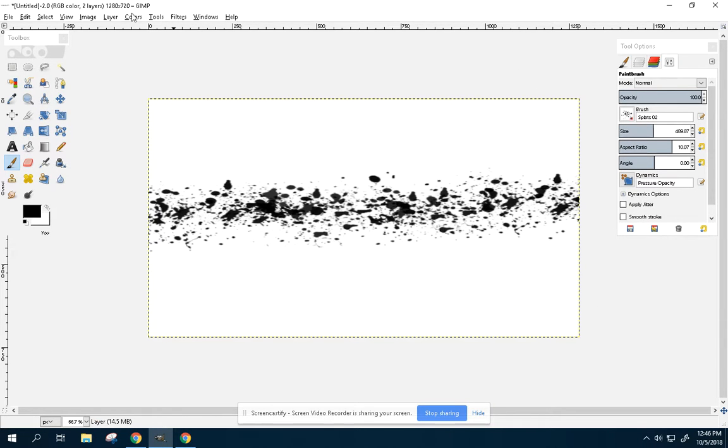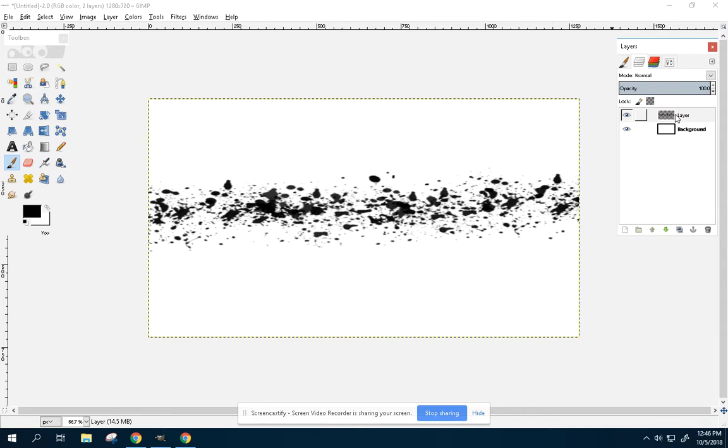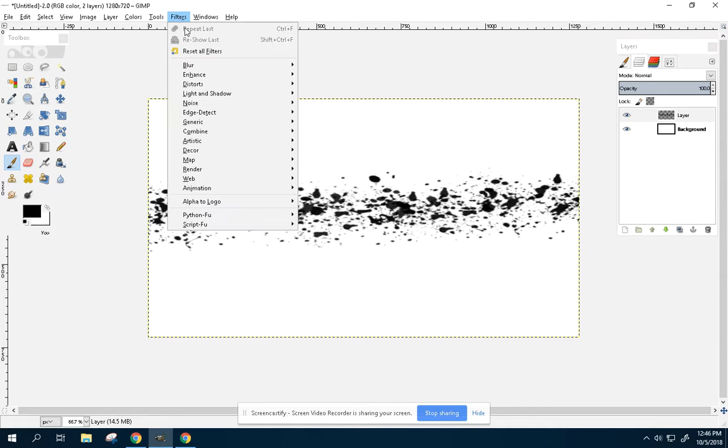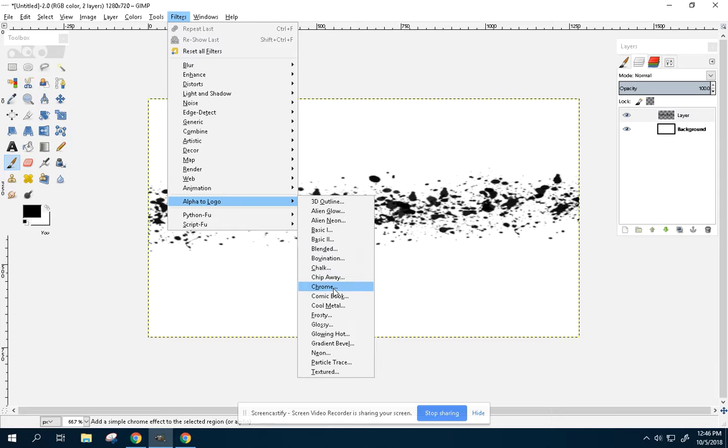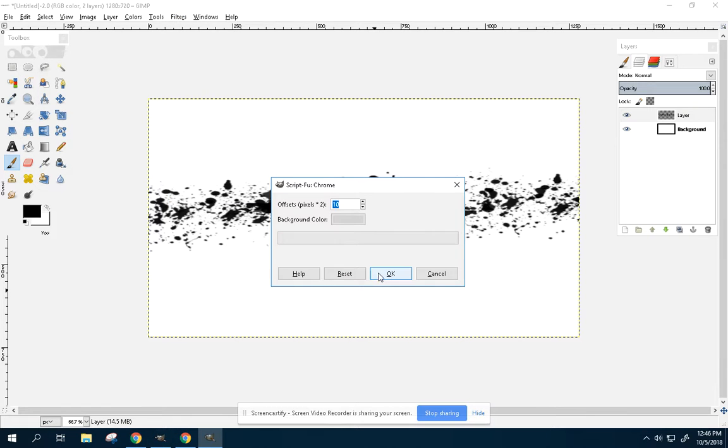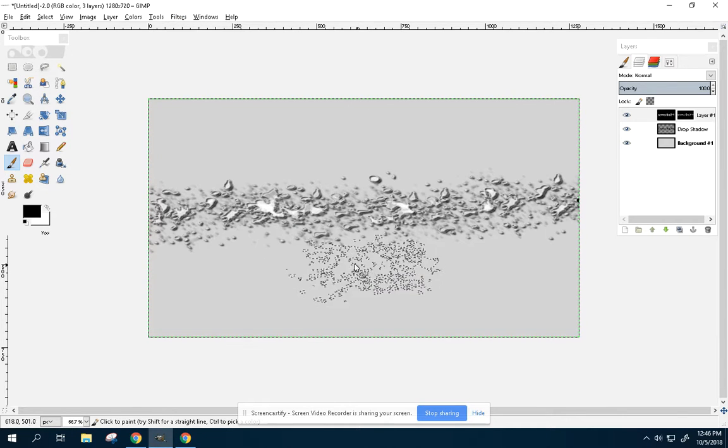After you have done that, go back to your layers option, which is right here. Go to Filters, Alpha to Logo, then Chrome. Select OK, and it should be like this.